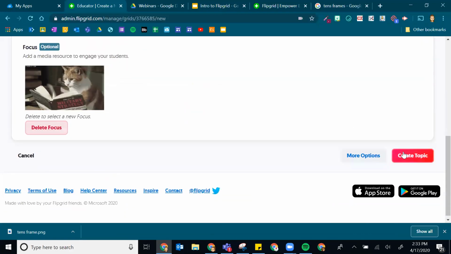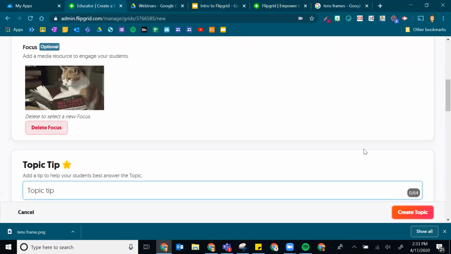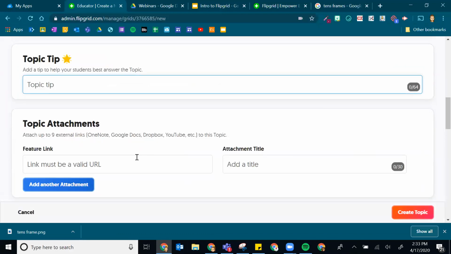Now at this point, I could create my topic, but I like to dig down into more options from here. So we can do some cool things down here. The first thing we can do is add a tip here. So this would be what I would consider a pro tip. It might even be something as simple as make sure you find a quiet place in your house to record, or don't forget to tell me the name of the book you're reading. Just a little extra tip or trick to help them answer that question the best they can.